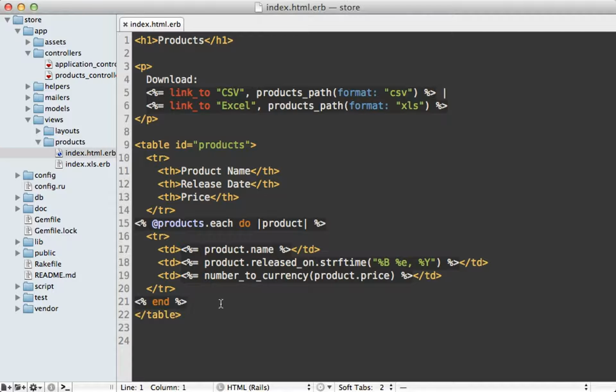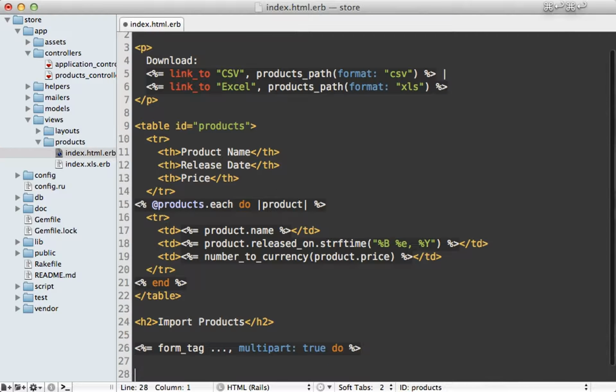Well, here's the view template listing out the records, and below here I want a section for importing products. And then I'll have a form. I'm going to use form_tag instead of form_for because I don't really have an object to handle the importing at the moment. So this form will need to be submitted to some URL and have multipart as true because it's going to accept file uploads. So I'll add a file_field_tag, just call it file, and a submit_tag saying import.